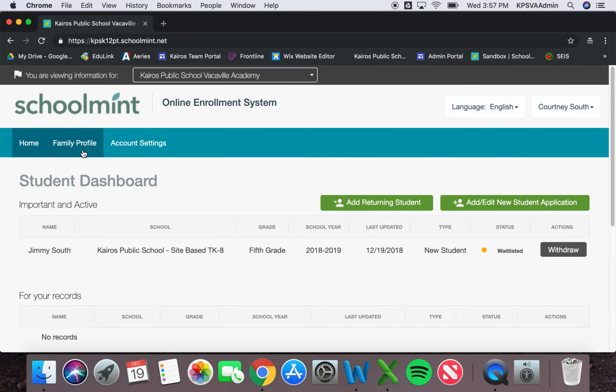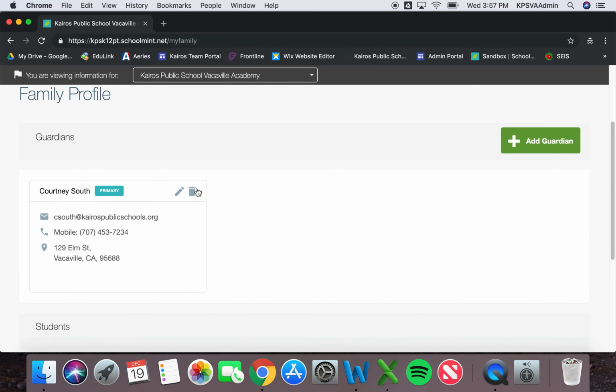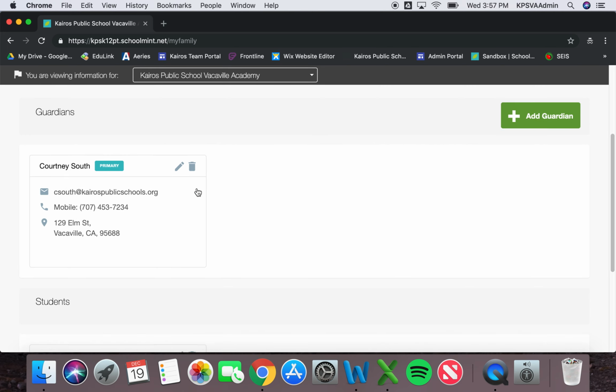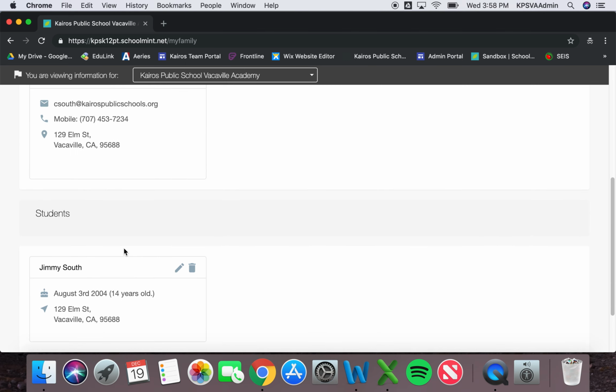But before we go there, I want to show you this family profile. So this family profile has your list of legal guardians. So the adults who have legal guardianship or are the parents of the scholar that is applying for Kairos. So in this instance, it's just me, but it could be mother, father, any kind of relation as long as it is a legal guardianship over that scholar.